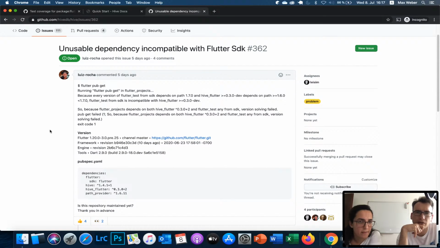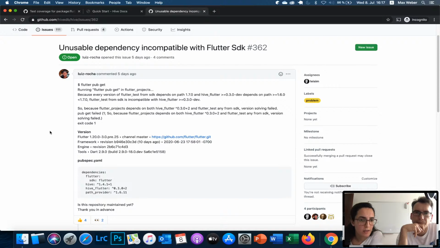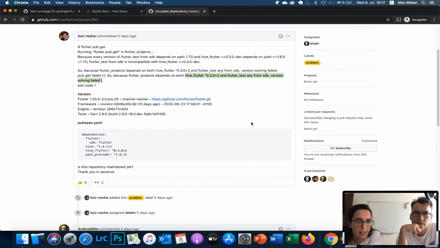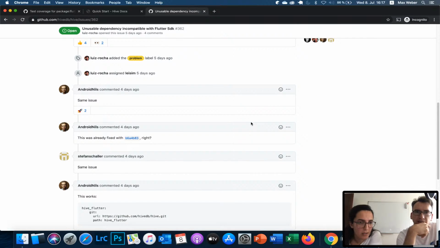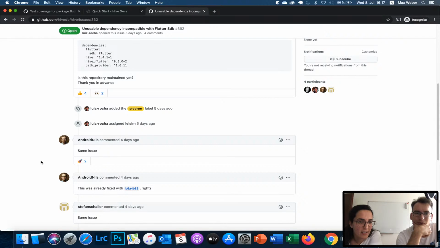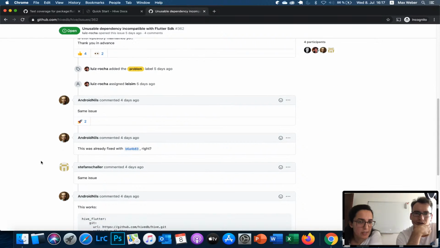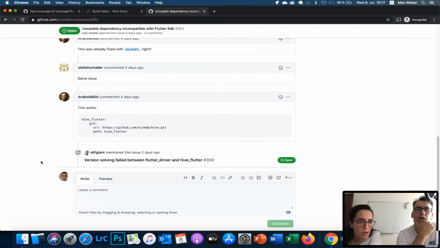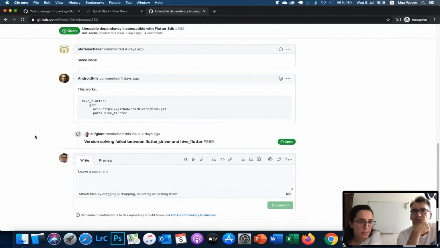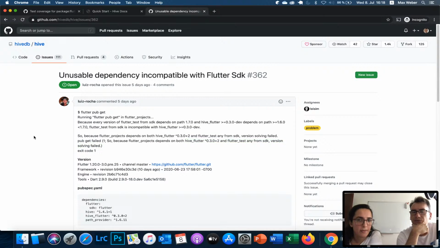Yeah. So Flutter pub get, Hive Flutter, Hive Flutter and Flutter test any from SDK, and this is exactly what we have, right? Not sure, but let's see. The question is good. Is this repository maintained? Okay, so there is a problem, same issue. This was already fixed. Yes, same issue. Okay, but this is Hive Flutter. The problem is Hive Flutter is working for us. This is no problem, right? So it needs to be something with that.